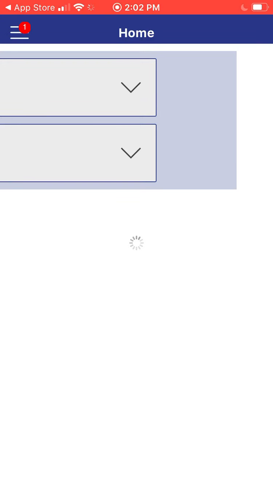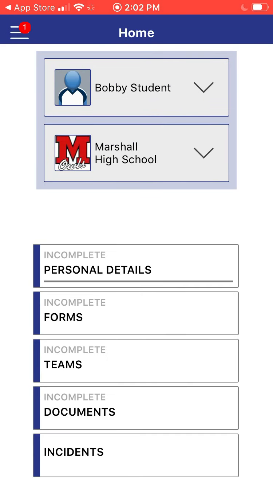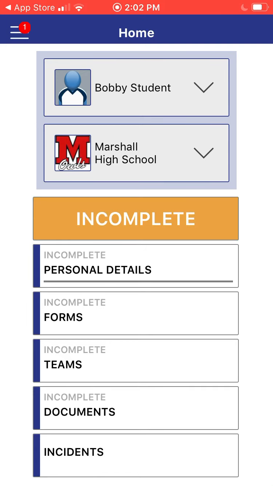I think you can mark that person as a student or not. Okay, so now here we have our student. You can see this is the student's name, and we have Marshall High School. That is good. This green or orange bar says I'm incomplete. When I get finished, it should say complete, and I don't know if I'll have time to do all of it on here because it'll take a while.